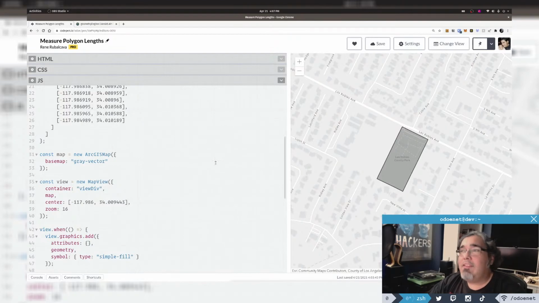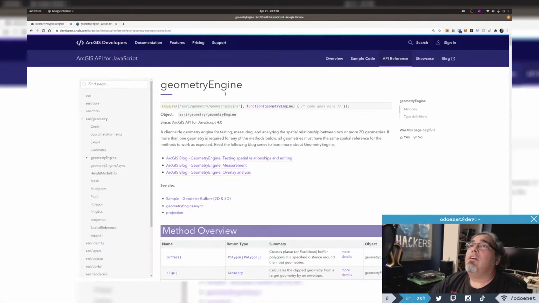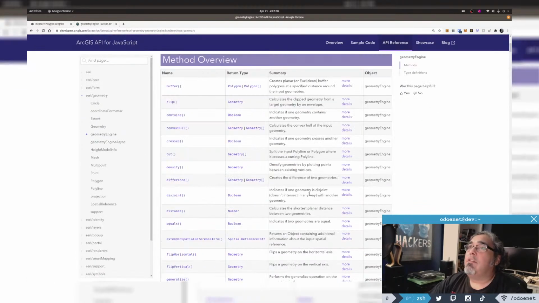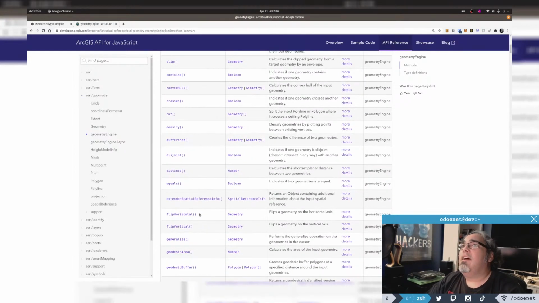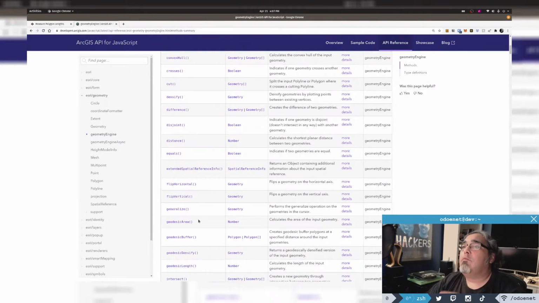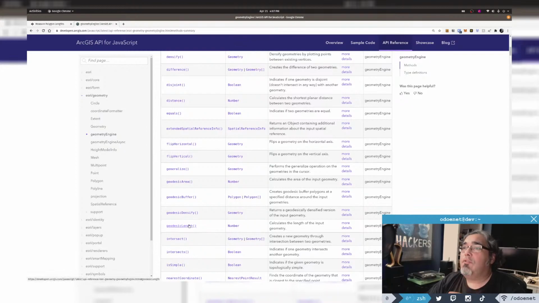And you can use that inside the JavaScript API with the geometry engine. There's a couple of really cool methods in here that we're going to take advantage of, right? I'll talk about a few of them, but mainly we're just using distance, right? Well, actually, no, not distance. I'm sorry. You could use distance, but we're going to go ahead and use the geodesic length.